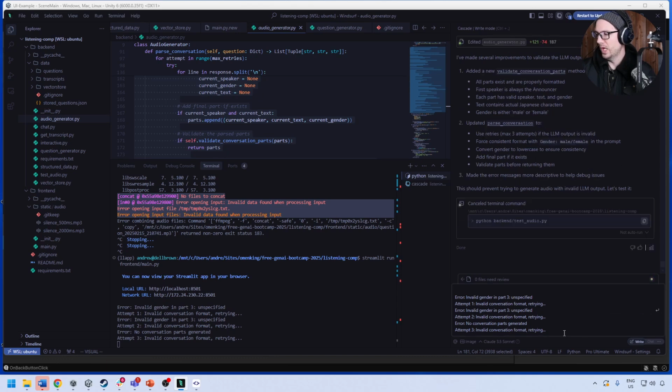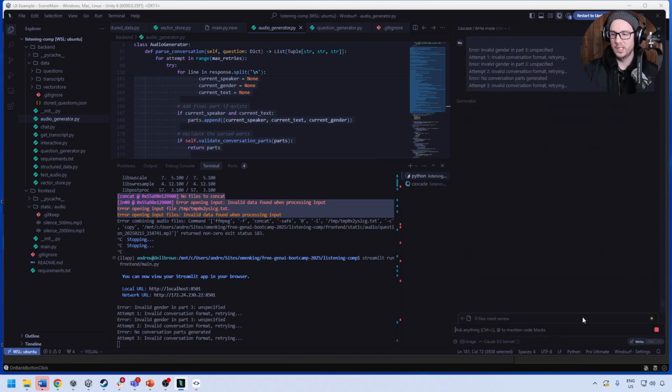So clearly there's a problem, and that's what I thought. Obviously the test audio is fine. It's when it's doing that integration where the problem is. Let me modify the prompt to be more explicit about the gender format to make the parsing more robust. Is that really the problem? I guess it is. We'll give it a moment.